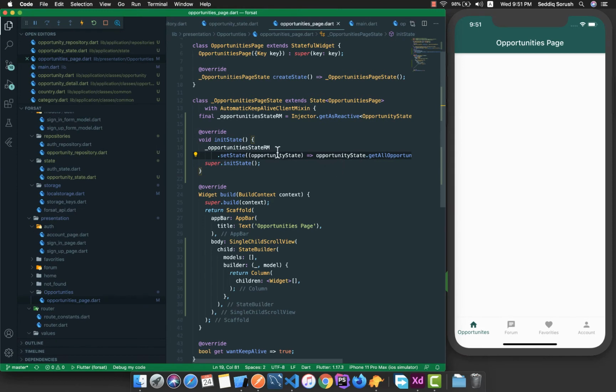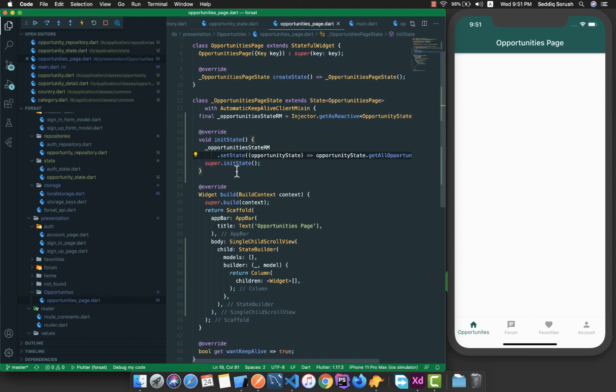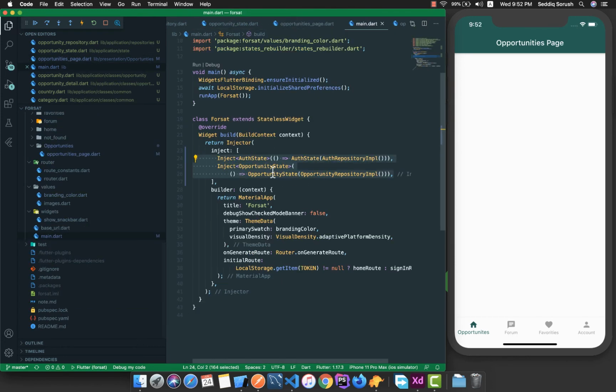So let me do one thing. Inside the opportunity state, I'm going to put a breakpoint here, and if I refresh the app, you can see we are right now here. And why are we here? Because in the init state of this stateful widget, we are calling get all opportunities from this opportunities state store.